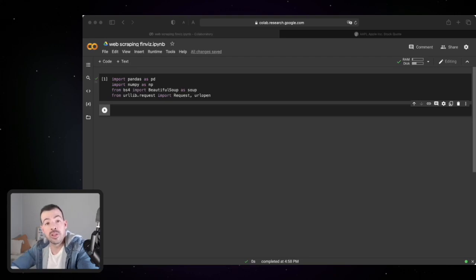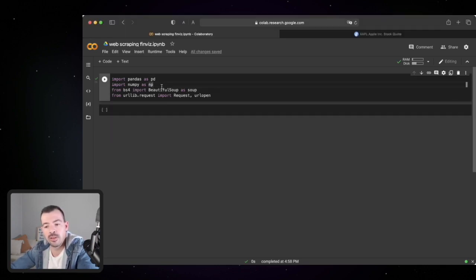We will start by importing all the necessary libraries that we need from Python for this specific project. We will need pandas as pd to do all our data management. We will also need NumPy as np to do some data arrangements. We will obviously need Beautiful Soup for our web scraping, and we will also need the request library in order to work with Finviz's URL.